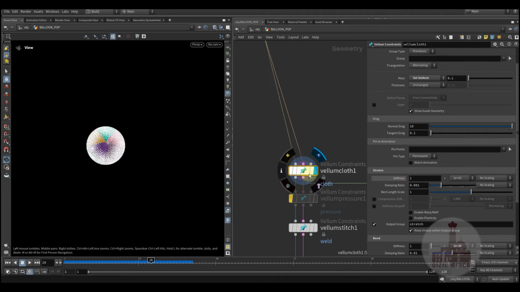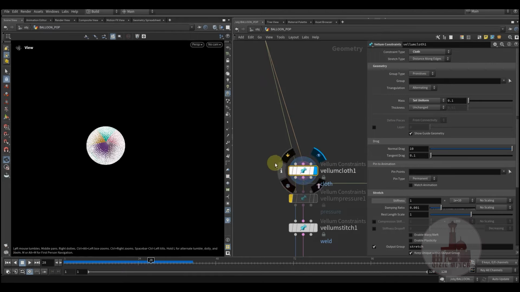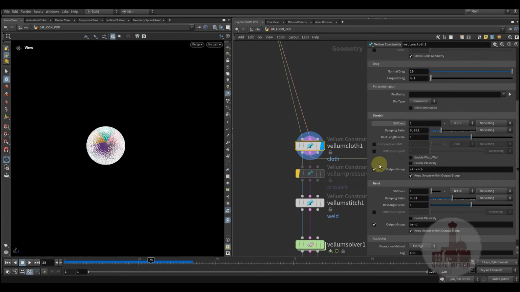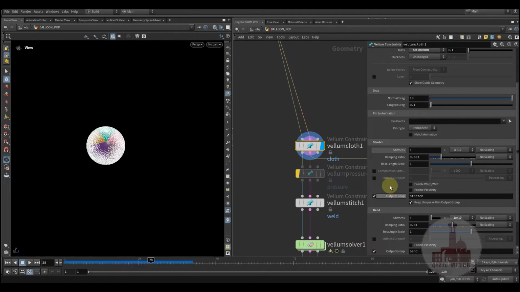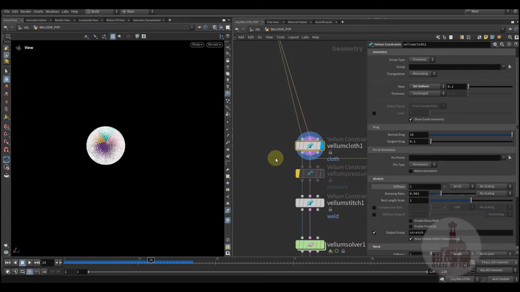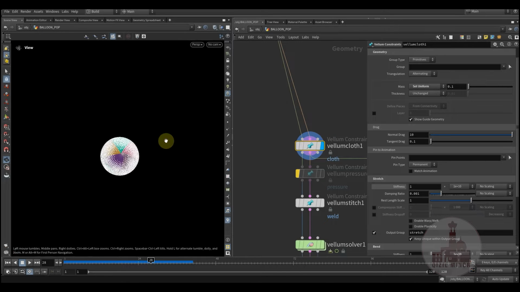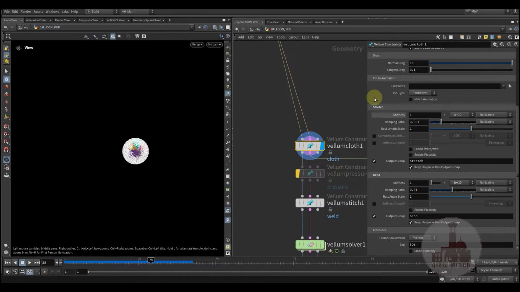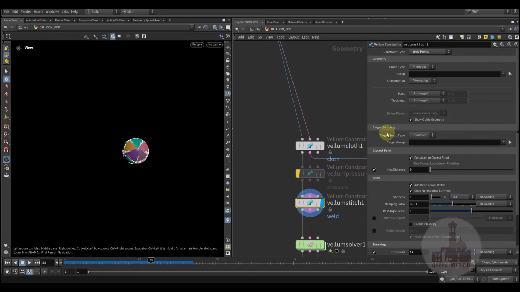and add a vellum cloth node to it. So the parameters are the basic ones. The idea behind this setup is that I want my balloon to fly upwards. Okay, so I simply change the stretching and bend parameters to make my balloon stay in shape, to keep its shape, and then I've added this vellum stitch which holds all the pieces together.